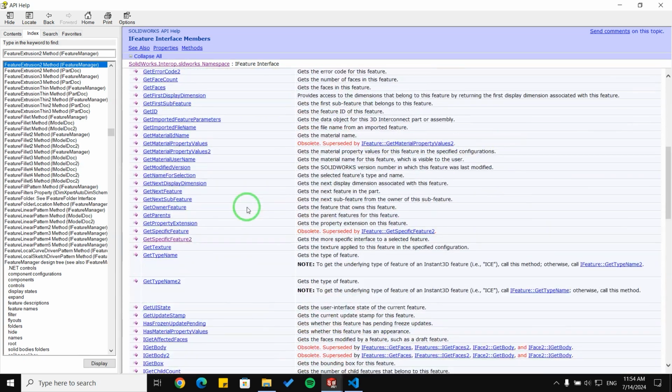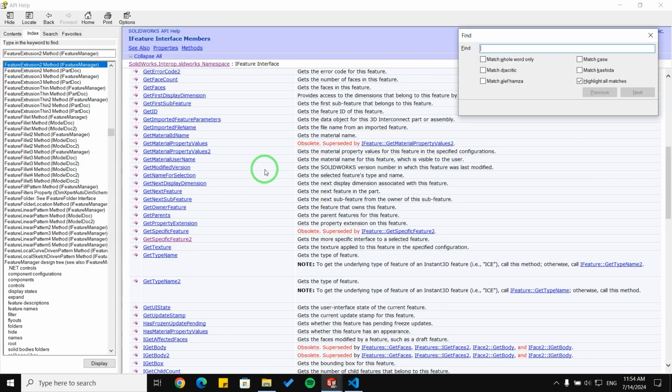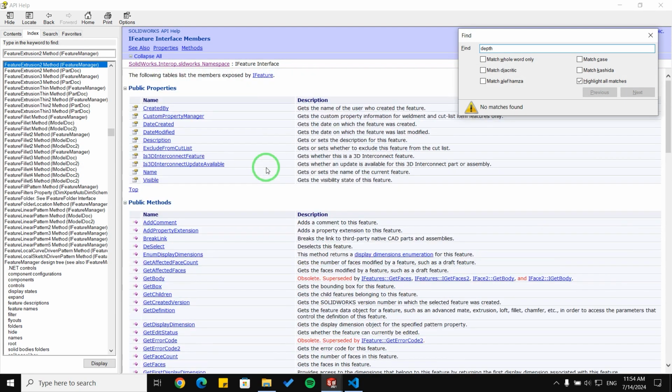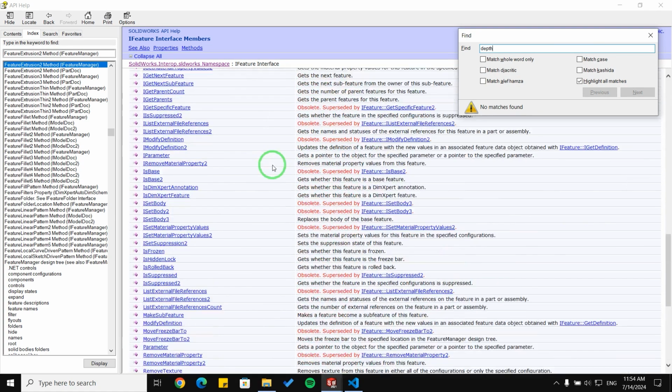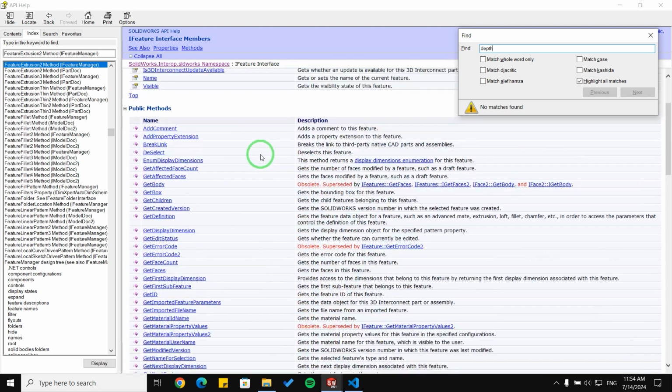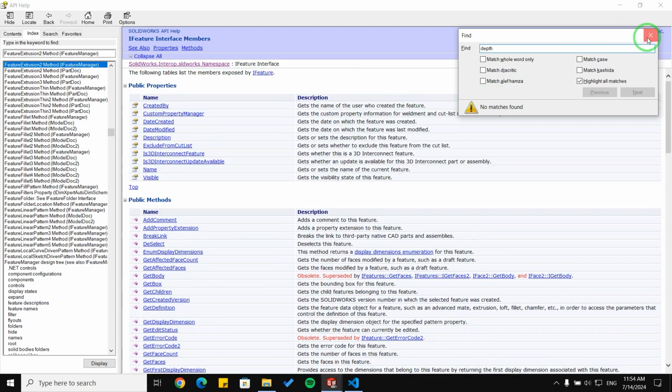And let me search for depth, but unfortunately we can't find any depth here. So it means if I use GetDepth or SetDepth, we are not able to change the depth of this extrusion. So what should we do?